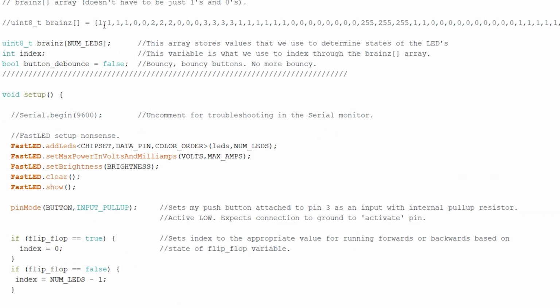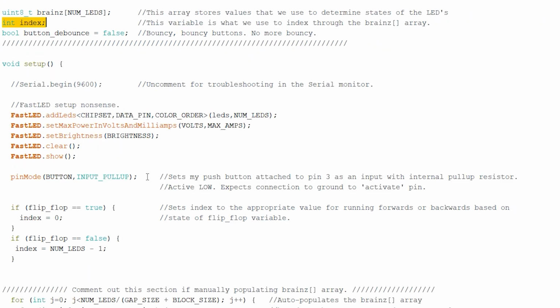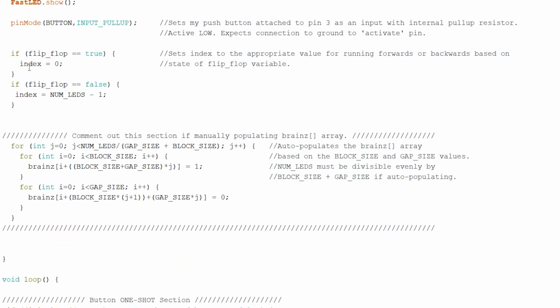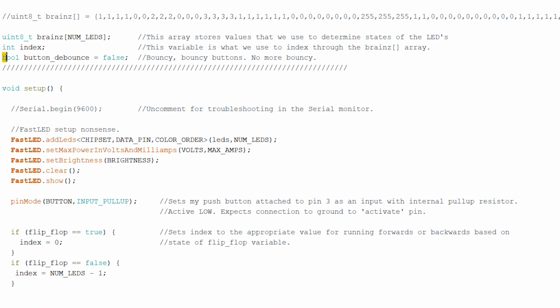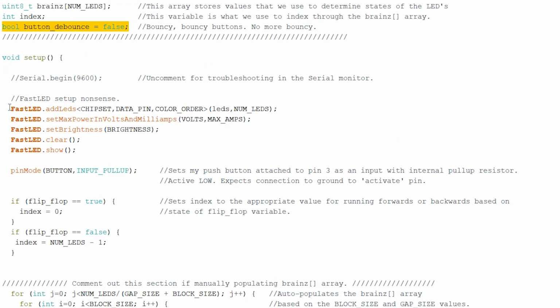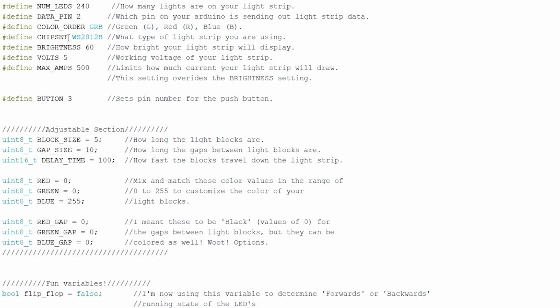This other uncommented brains array is just declaring the array since I have it auto-populating by default. This index variable is what we're using to index through the brains array. We give it a starting value in the setup section based on the state of the flip-flop variable, which defines whether the lights are moving forwards or backwards. I've also added a bool variable for a button debounce since I'm using a push button to change directions. The setup section has a couple changes as well. This stuff is still all the same, but I've added pinMode to declare pin 3, my button pin, as an input with a pull-up resistor.